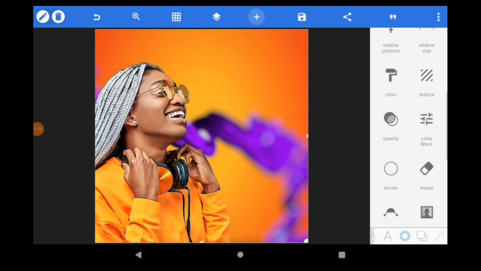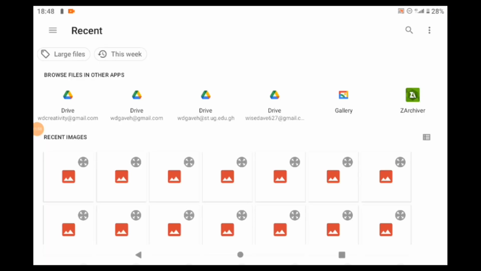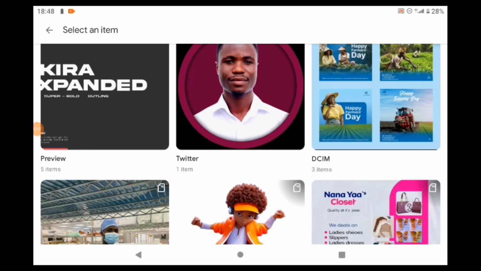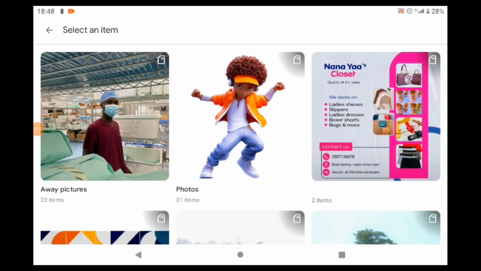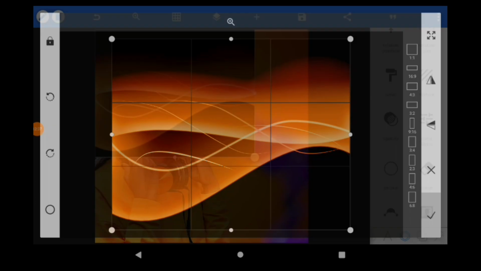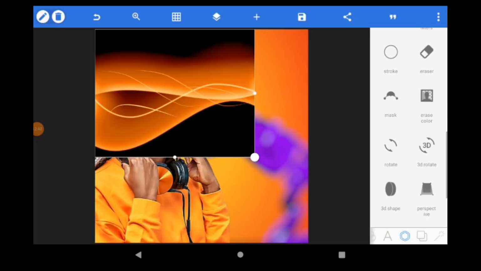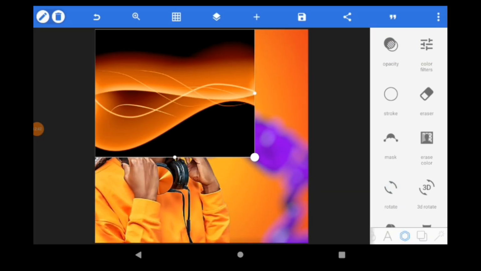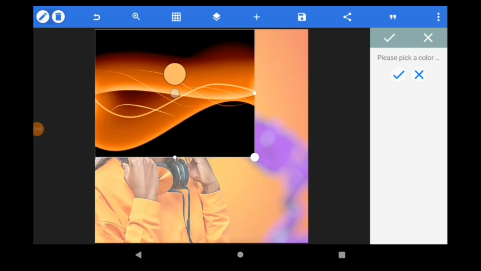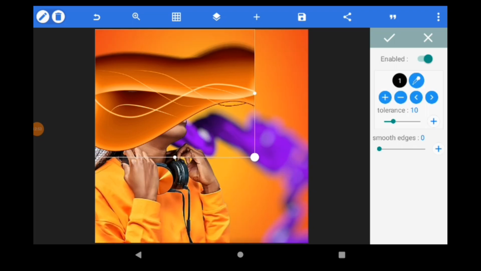So I'm going to my gallery once again, and I'm going to import the other element that I want to bring onto the canvas. Alright, here it is. Okay, so I'm using this panel once again, and I will go to erase color, then I will enable it. Click on this color picker tool and come here, pick the black color and check it. Now it's going to remove the black color from it.